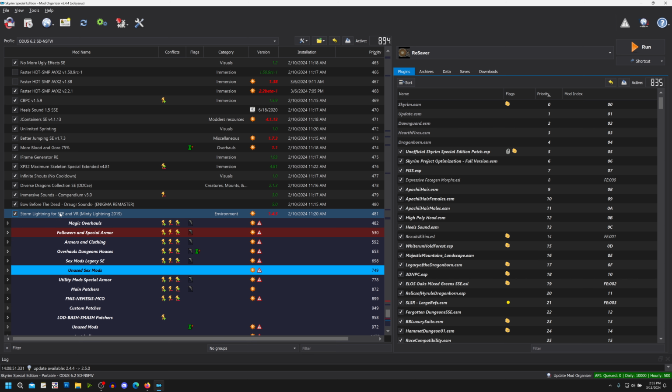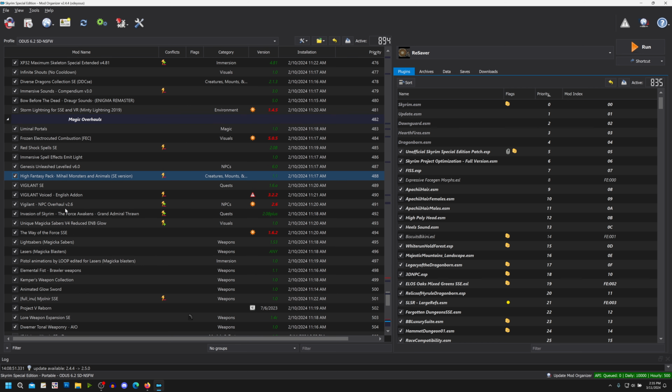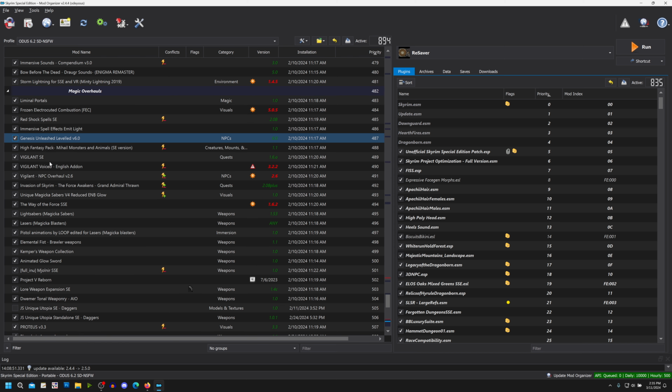Storm Lightning is awesome. The Liminal Portals mod, awesome, I love it. FEC, Frozen Electrocuted Combustion, awesome mod. Red Shock Spells for my Sith Lightning, although there's some of that in Invasion of Skyrim.